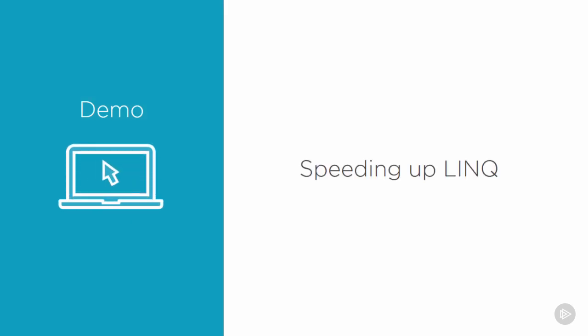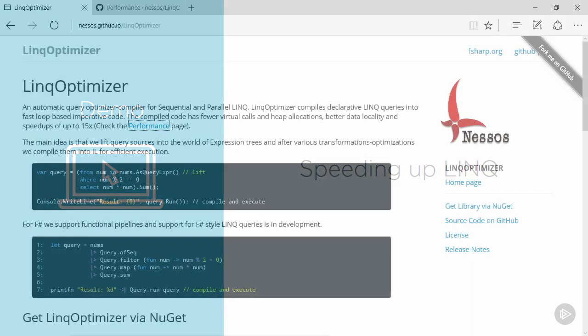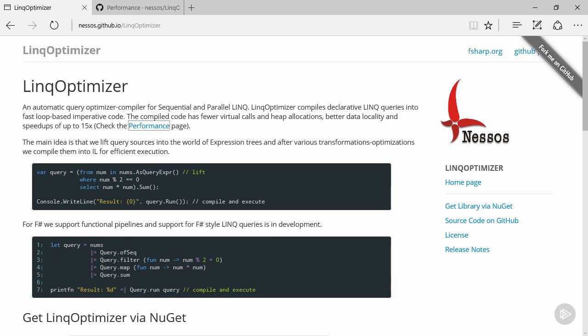So what can you do if you absolutely can't bear to get rid of your lovely elegant LINQ pipeline, but you still want blazing fast code? Well, let me show you a couple of options.